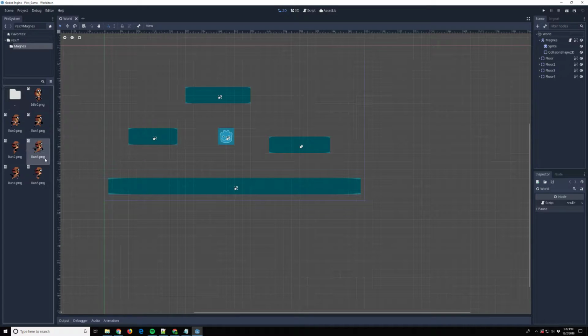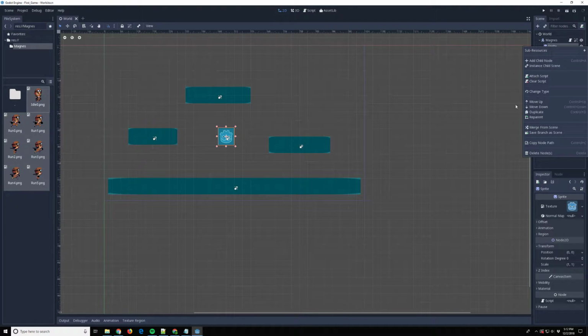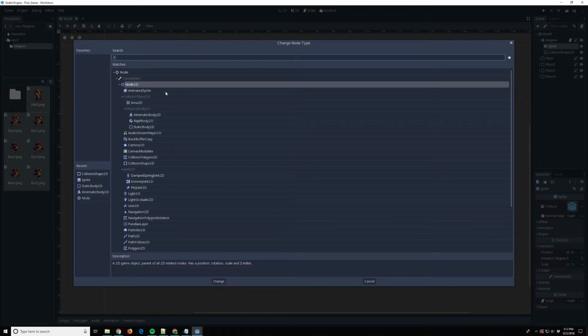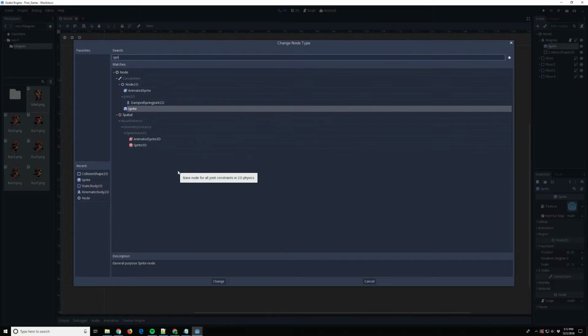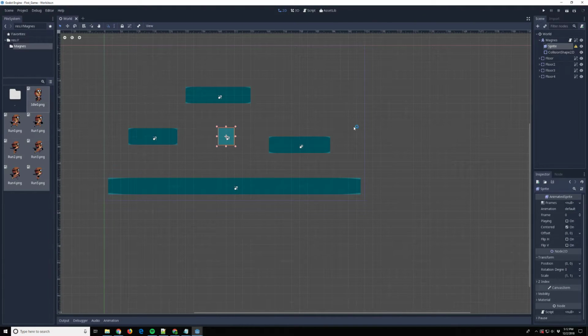What we're going to do is import all these pictures into the game and make it work. This regular old sprite that we have is just not cutting it. So we're going to change this type. We're going to right click it and go to change type, and instead of using the regular 2D sprite, we're going to use the animated sprite. So I'm going to click sprite. Here we go, right here. We have animated sprite. So let's do change. Now instead of using that lame old regular sprite, we use this new stuff.